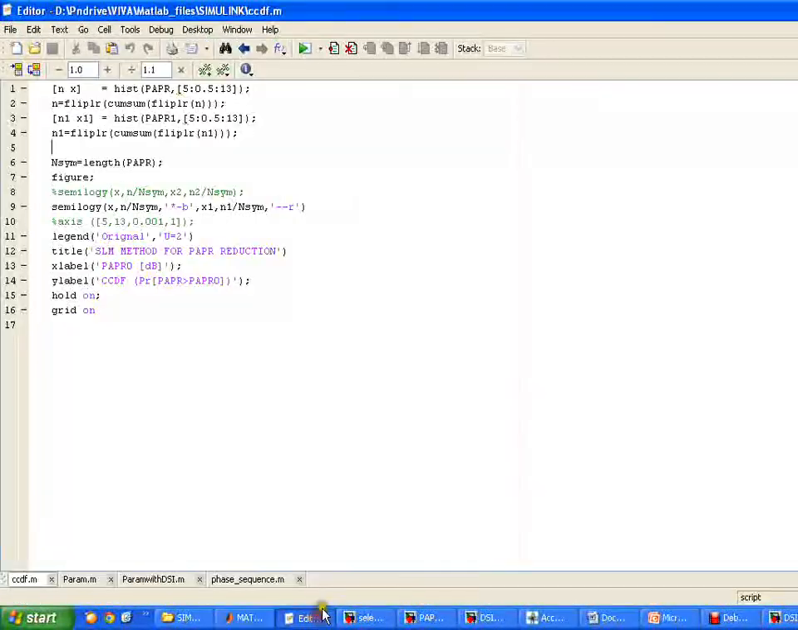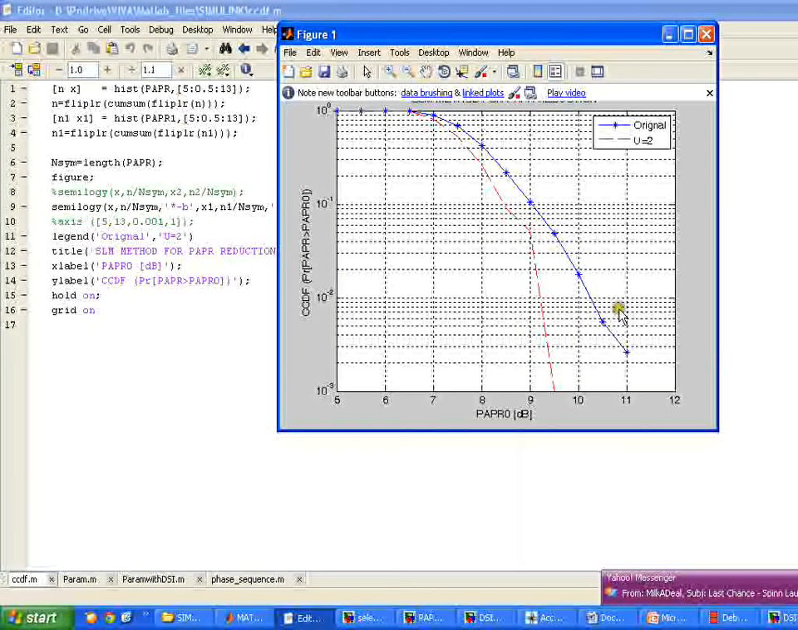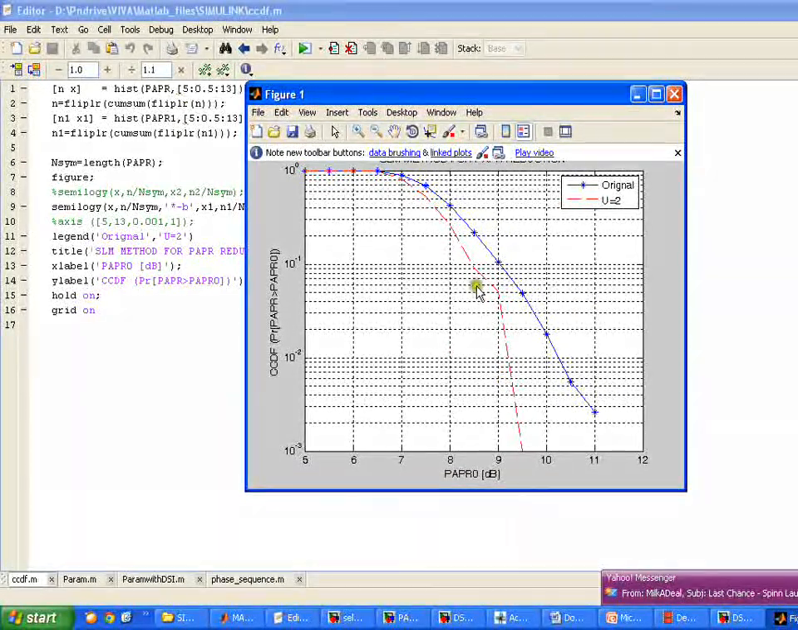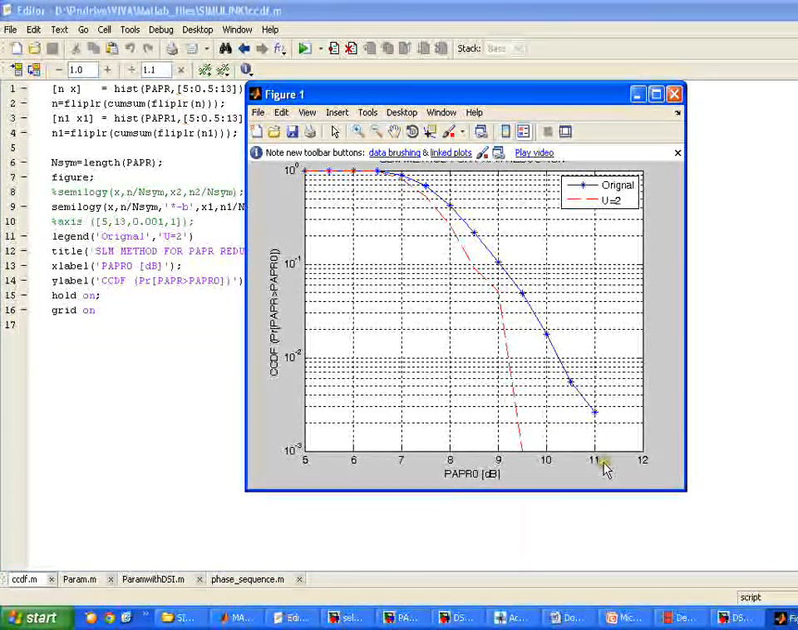Okay, I have another thing here for plotting the CCDF figure. I run it. Okay, this shows roughly what is going on, the original CCDF and the reduced one. As you can see, 11.12 was reduced to 9 something.